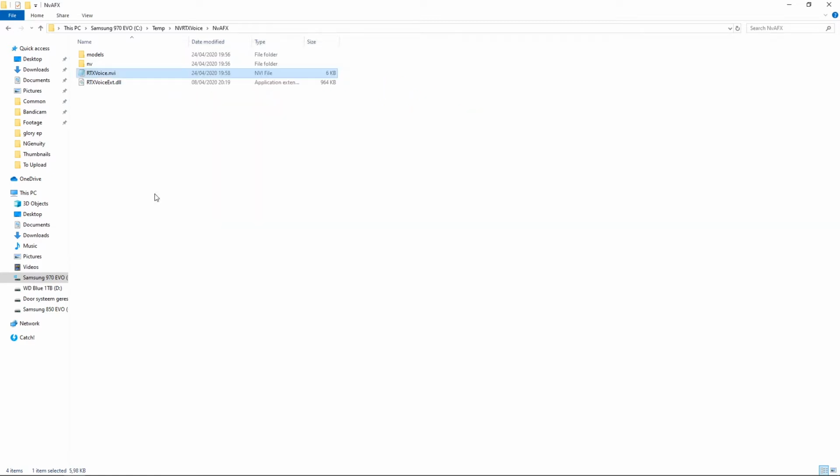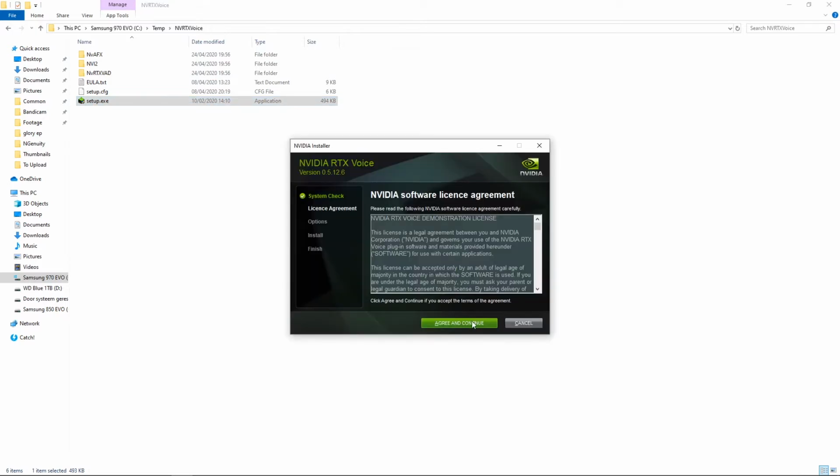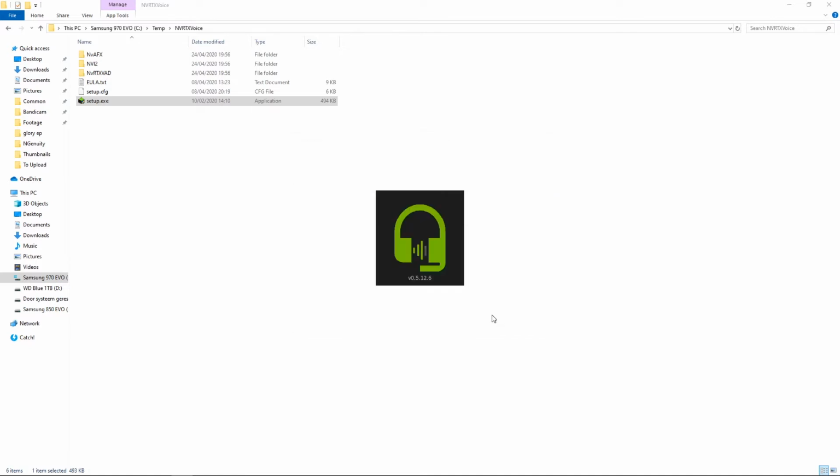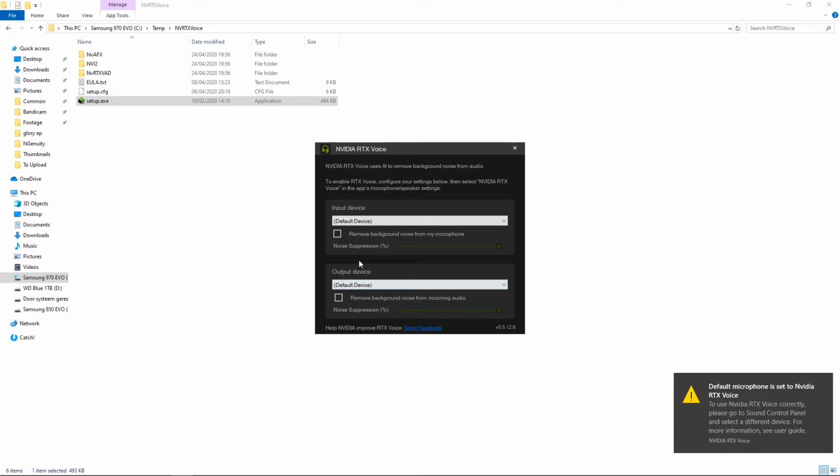After modifying that file, go to the folder above, so NVRTX Voice in your temp folder, and click the setup.exe. It's important that you click this setup and not the one that you had downloaded from the website, otherwise you'll still be stuck with the same error. After you click the setup, it should let you install relatively quickly, and your RTX Voice should be running. Hope this has been helpful for you guys.